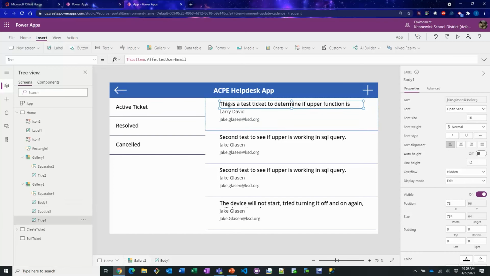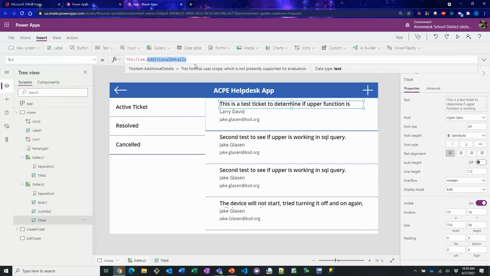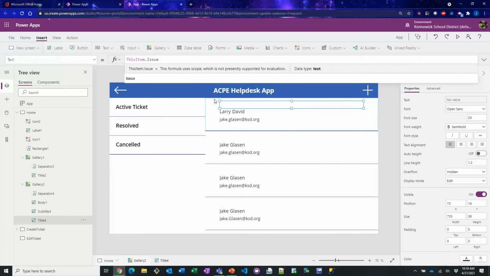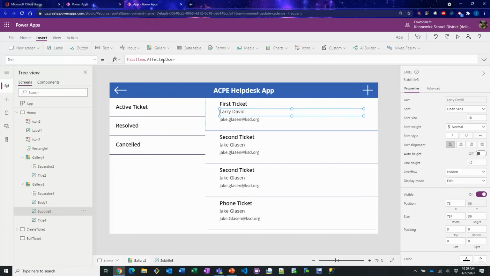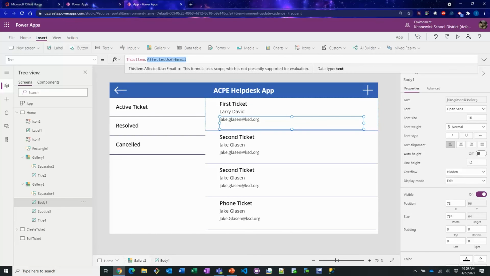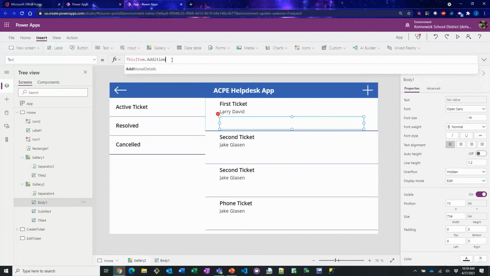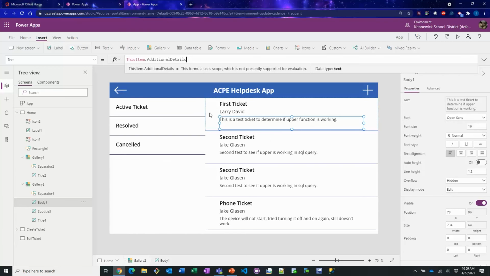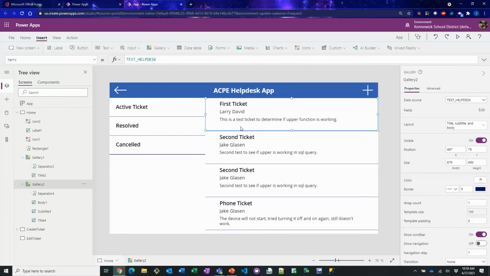Now the data is out of whack here. It'll just pull by name. So what we're going to want to do is change this from additional details to issue. So this item.issue. That's actually fine, which is funny. And then this one we're going to change to additional details. There we go. So now you get a brief overview of what the ticket is about from just the screen. We're going to click on the card now.